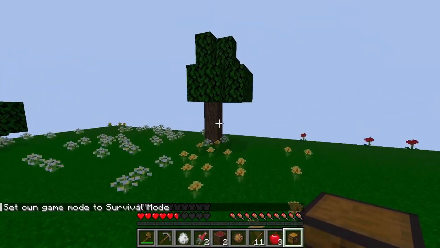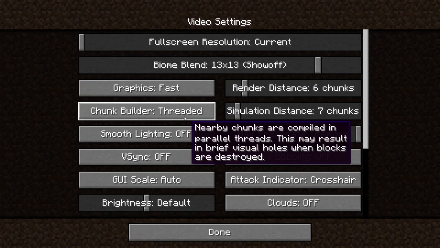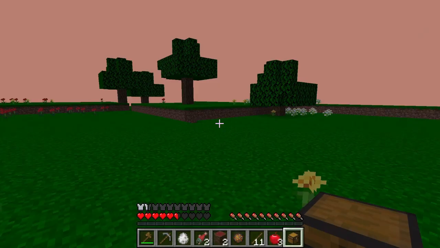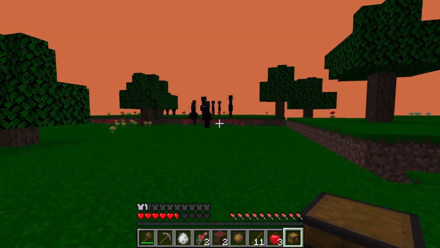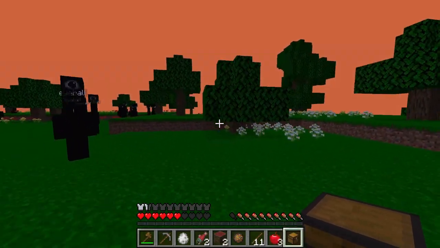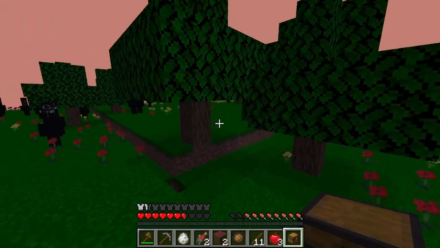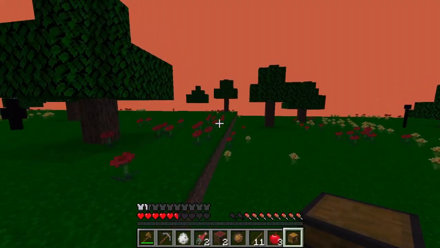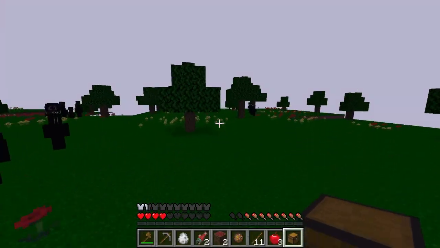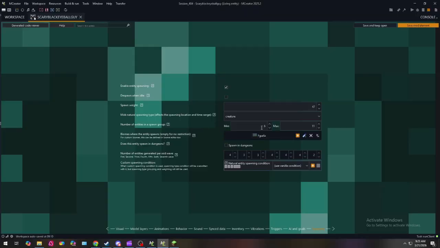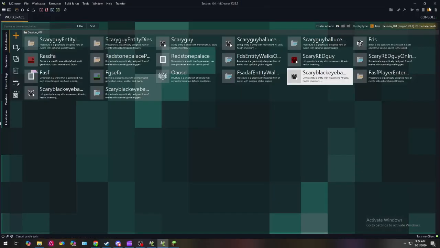Look at that. Oh, gotta turn up my render distance. Oh crap. The eyeball guys are spawning too much. I have to fix this. One second. Okay, well I allowed him to spawn way too much, so let's lower that down. Now let's try it again.